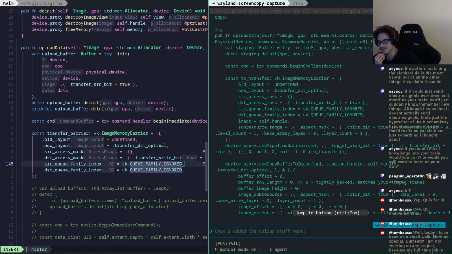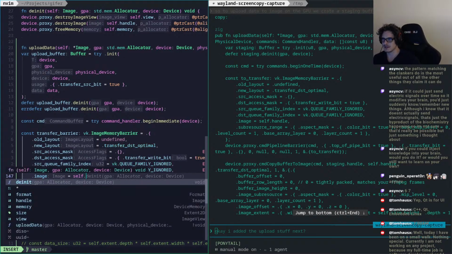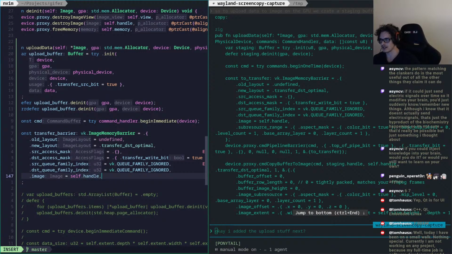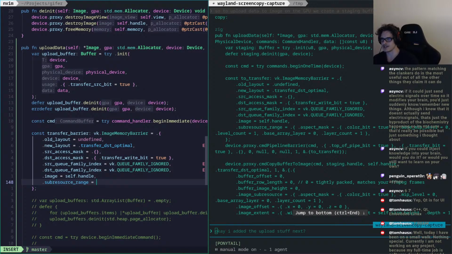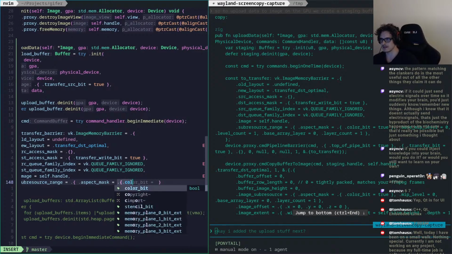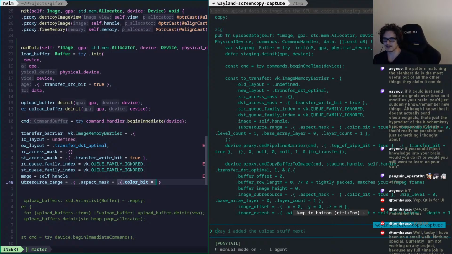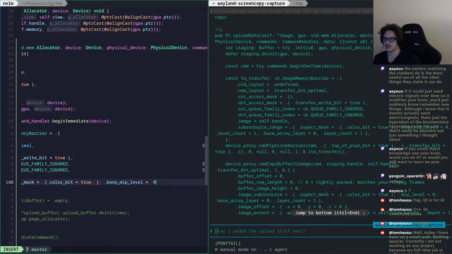And then we have the image, which will be self handle to the actual Vulkan handle of the image, and then subresource range. Let's see, aspect mask, color bit. Wait, okay, I actually do have the LSP now. That's freaking fire. Color bit was true. Yeah, that makes sense. And base mipmap level 0. Yes, that also makes sense.